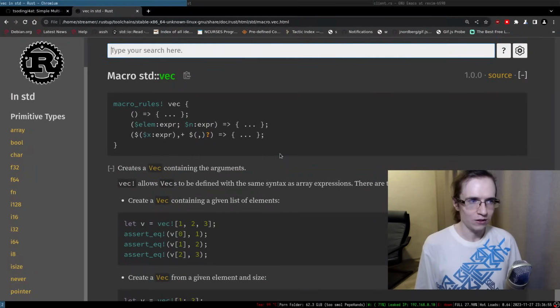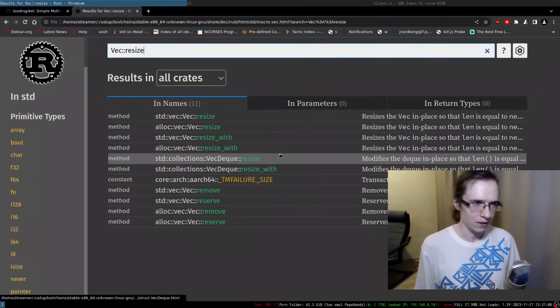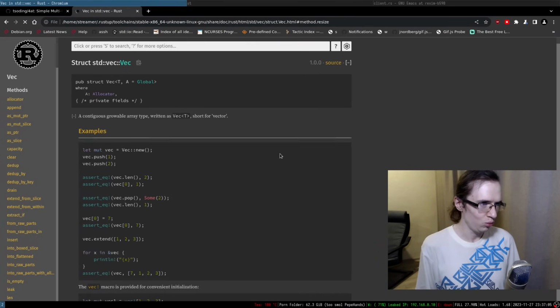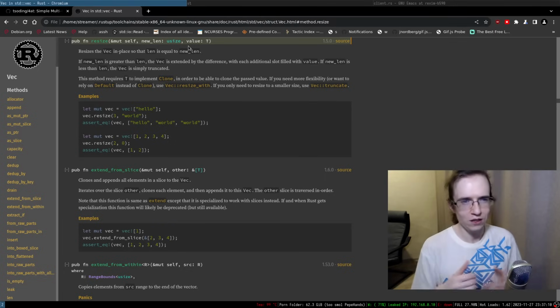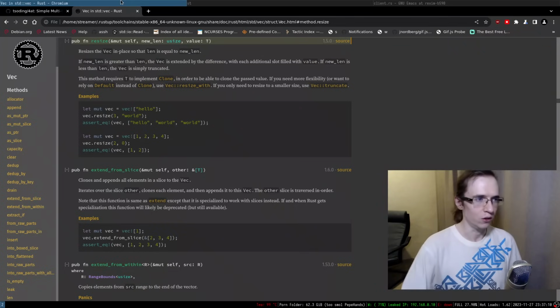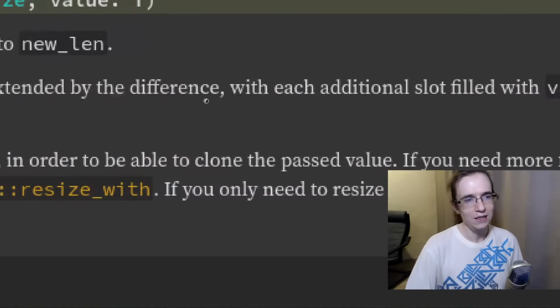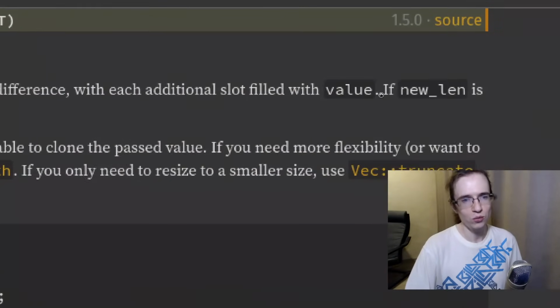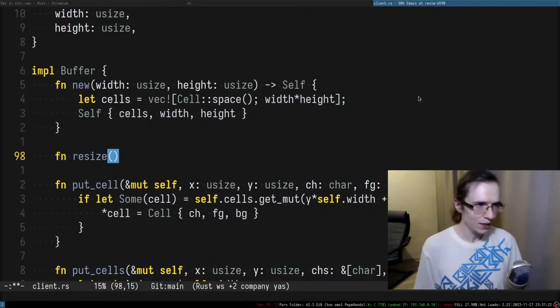Does the vector have some sort of resize method? Can I do resize? Yes. Resize takes the new length, and you also provide the value, which is needed when the new length is bigger. So if new_len is greater than len, then the vec is extended by the difference, with each additional slot filled with value. Okay, so you provide the additional value to fill it with.